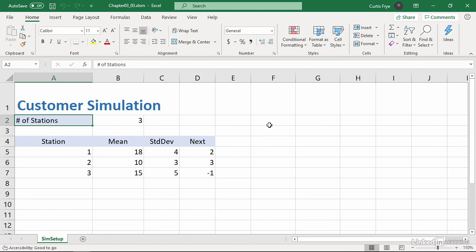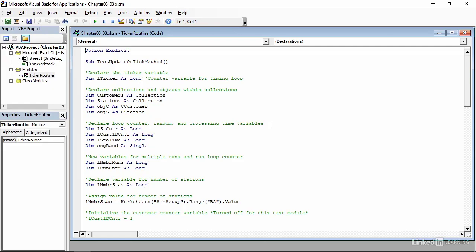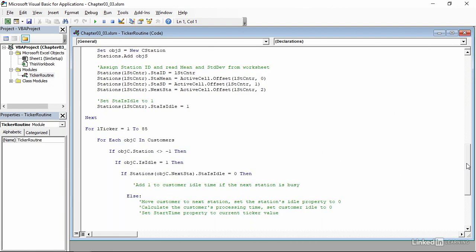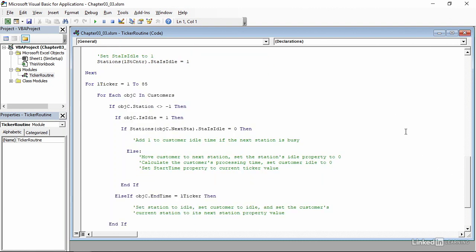We don't need any of the information on the sim setup worksheet for this movie, so I'll press Alt F11 to move to the Visual Basic Editor. And here in the ticker routine code module, I can scroll down, and close to the bottom we'll run into the code that manages the ticker. The first code we'll enter adds 1 to customer idle time if the next station is busy.